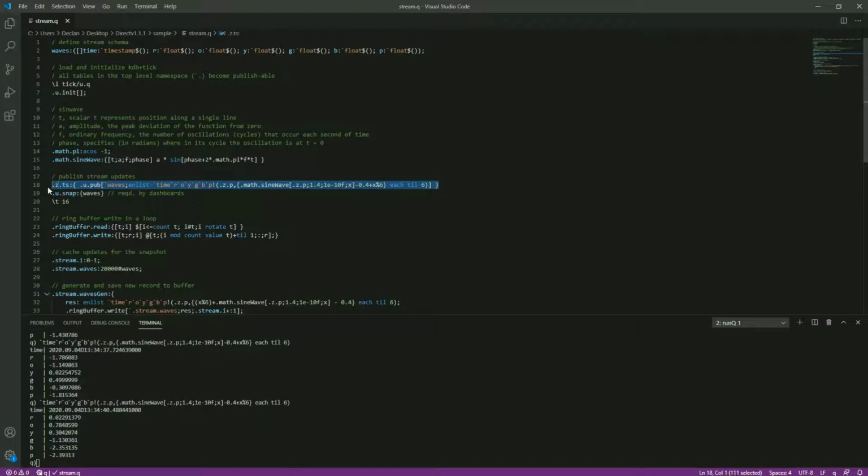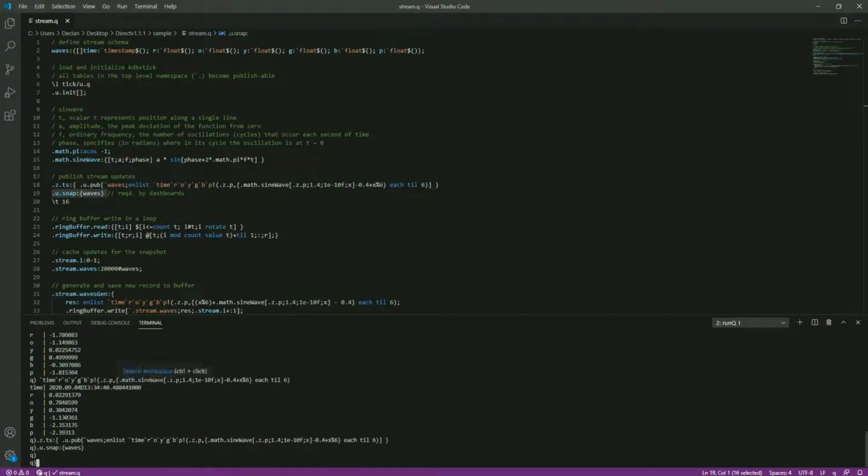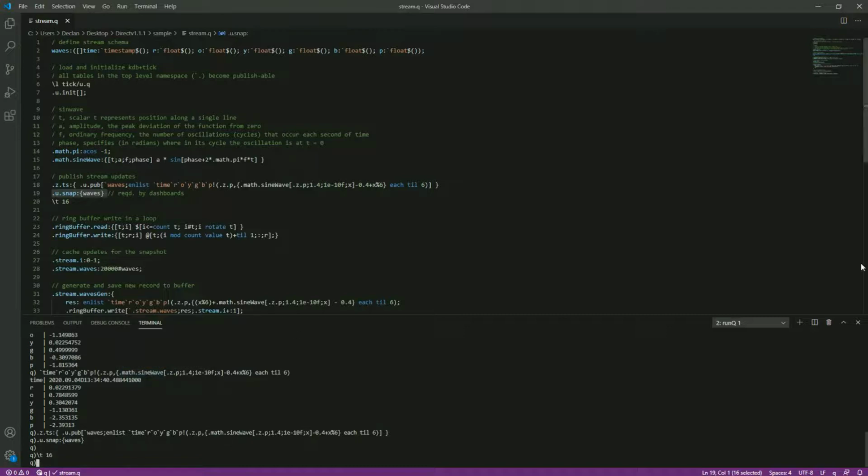We need to publish these rows into our subscription topic waves using the timer function .z.ts to call publish. For every specified interval, there will be a new publish event. Then we set up a snap placeholder for dashboards just to get an idea of what the data is like. Last, we set up a trigger for the timer function. So here we're using 60 milliseconds, which is equivalent to 60 frames per second.